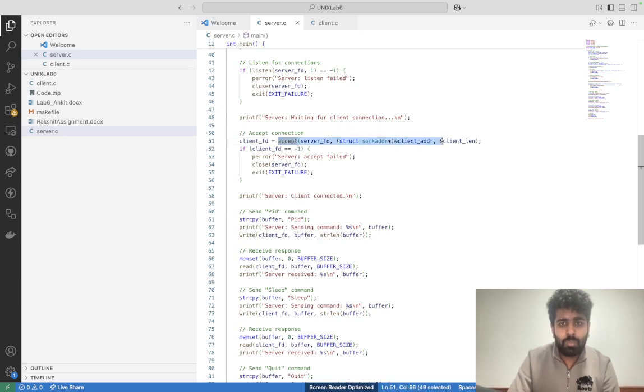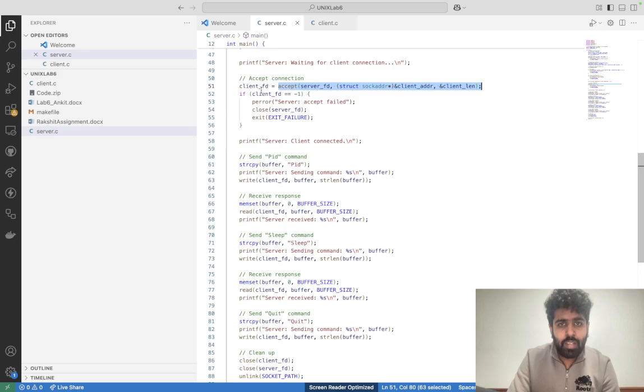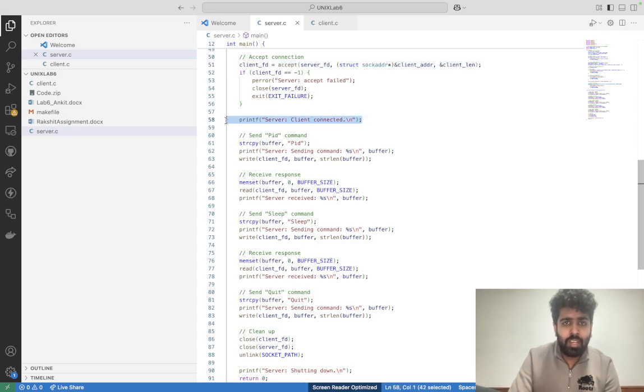Here we accept, so it is now waiting for the client. Whenever we run the client, we'll see when I demonstrate that it's waiting for the connection. If the client fd is equal to -1, it means there is again some error, but otherwise we say the client got connected.